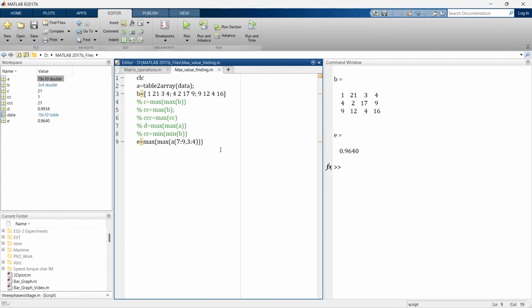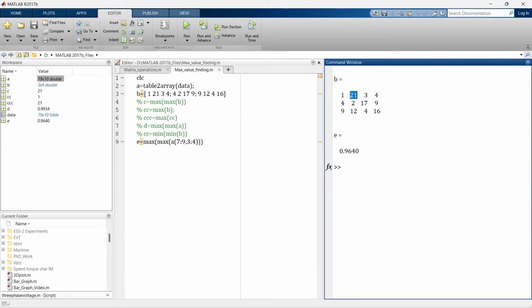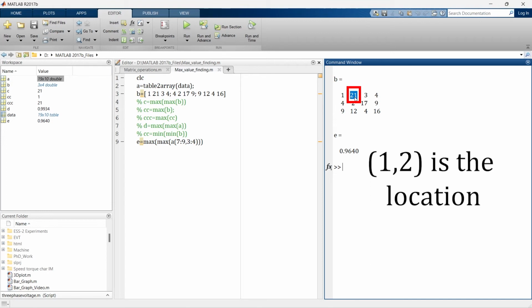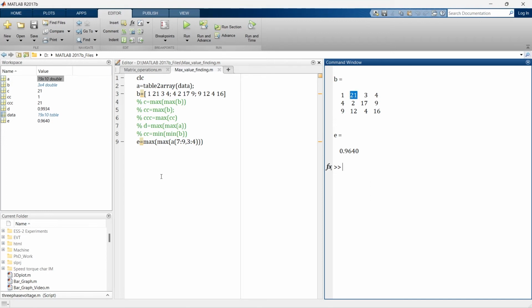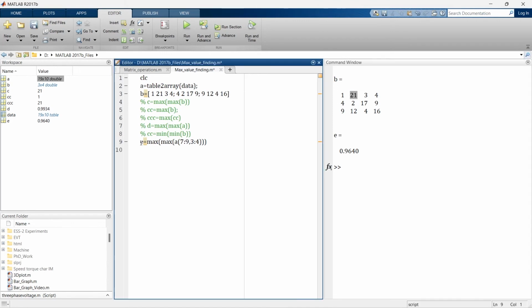Now what if you need to find the exact location of that large data, or the indexing of that large data? For example, here we have got the answer that 21 is the largest number from this matrix. But what if you want the location of that number, that it is situated in row number 1 and column number 2? So 1, 2 is the exact location of that number. So how to identify that location? So now I'll tell you that thing.